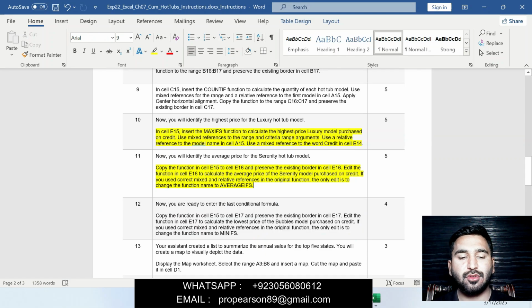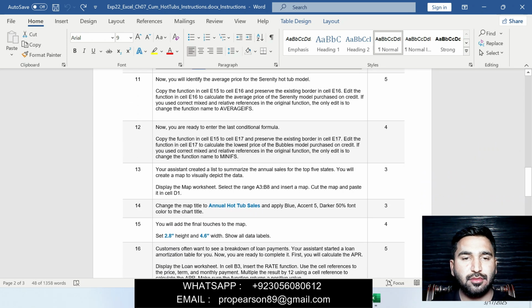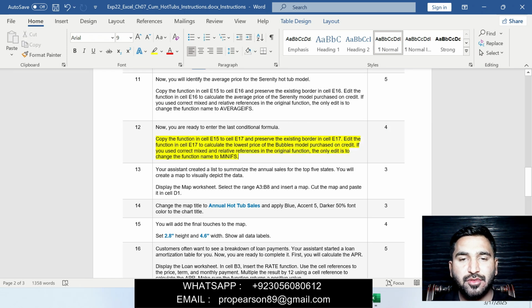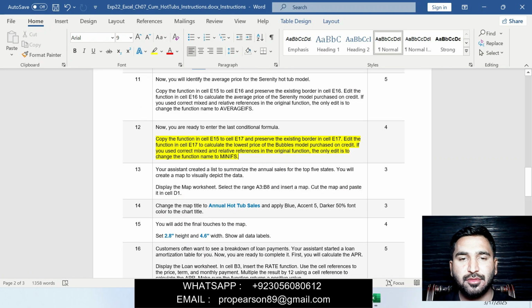Okay, this is good. Now moving on, next question is question number 12. Copy the function E15 to E17. I have also done this step. You can see I added the function in E17. You can see this, I have also done this step. Now moving on, next question is question number 13.